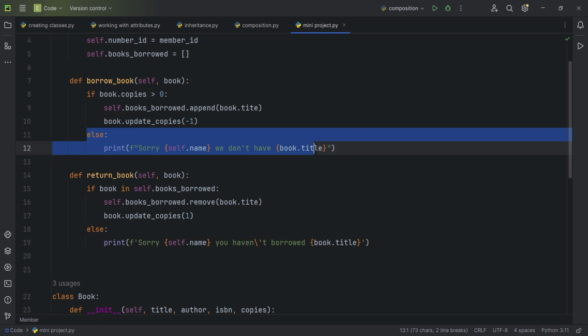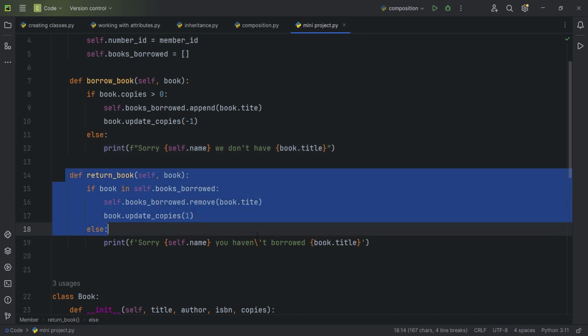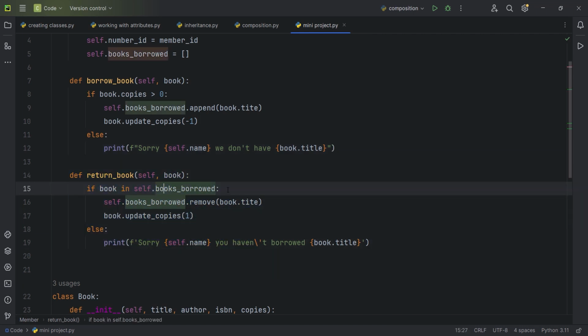And finally, if there are no copies, we don't have the book title. We tell them, and then finally we can also return the book, but first we need to check if that person actually has borrowed a certain book. If he did, we remove the title and then we update the book.